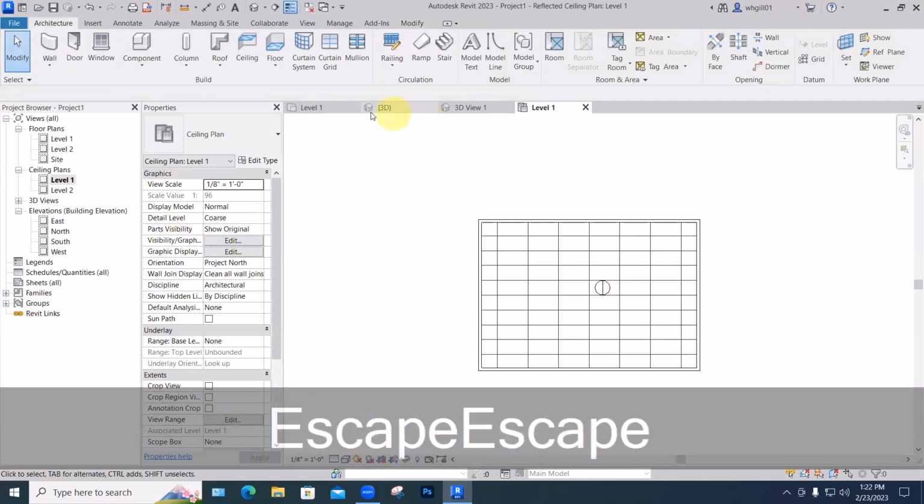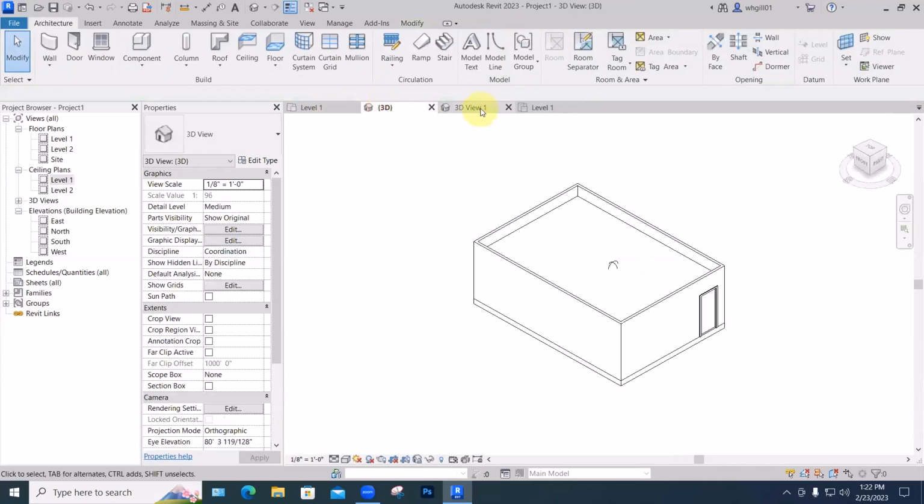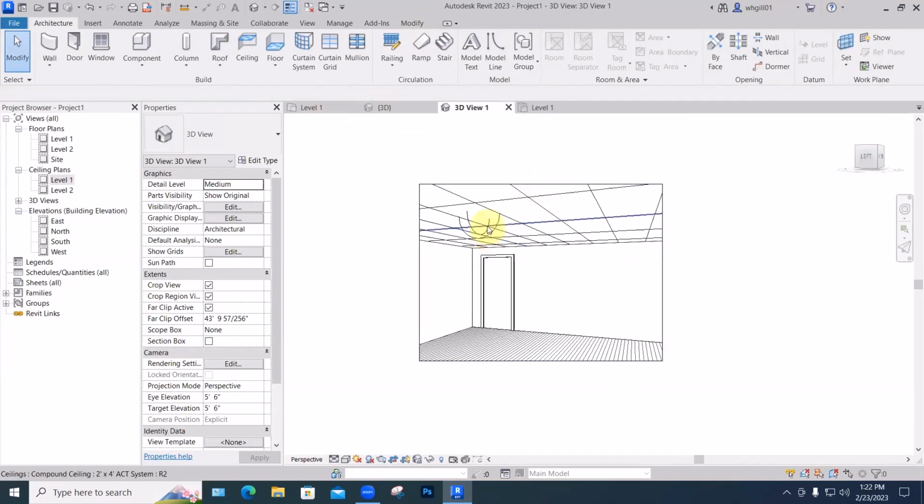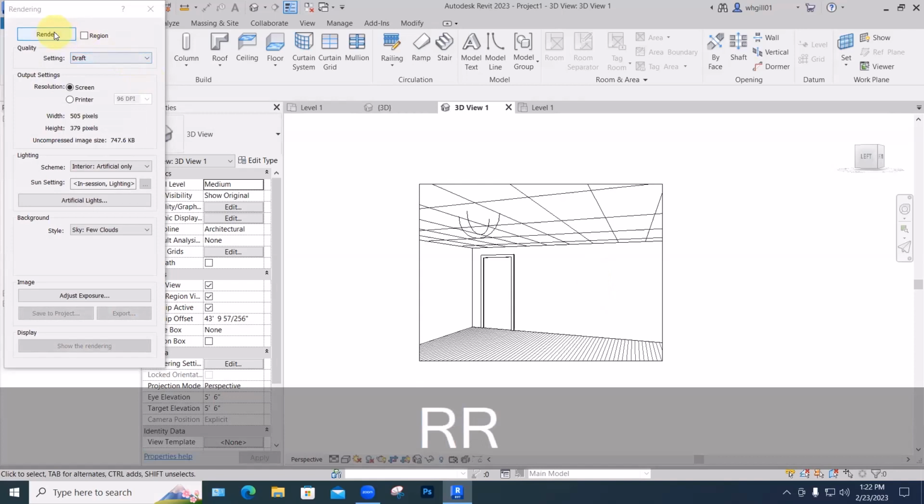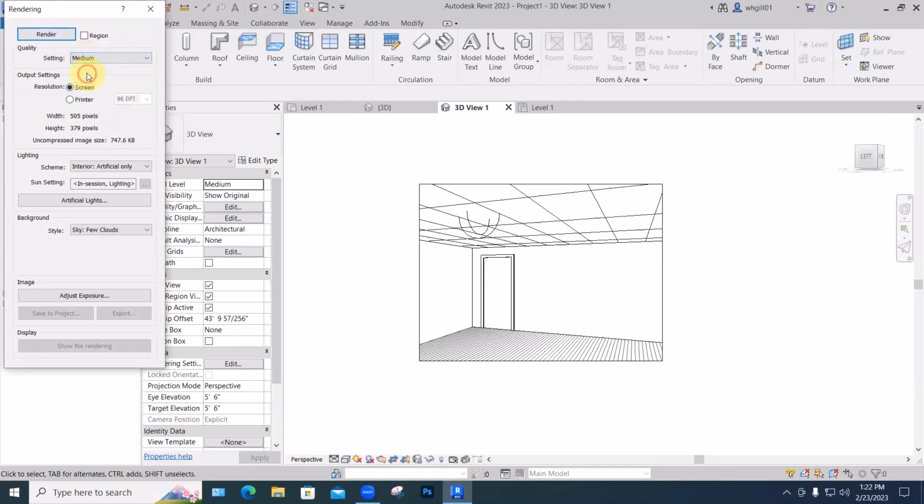And then we'll go back to the camera view and see what we see. Camera view. So Revit gives us enough lines to it that we can tell where it is. Let's just try the rendering now. Rendering, kick it up to medium. Artificial only interior.